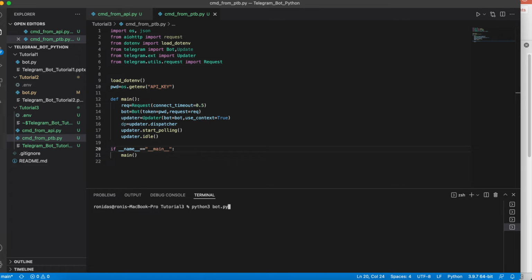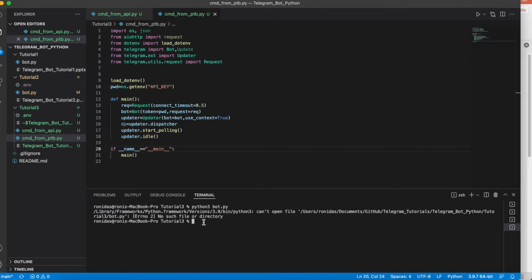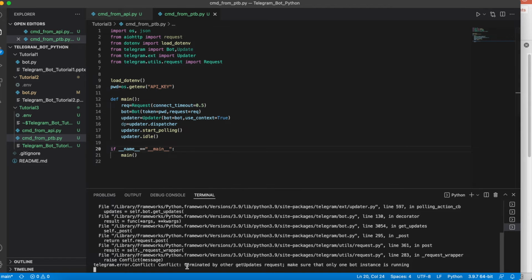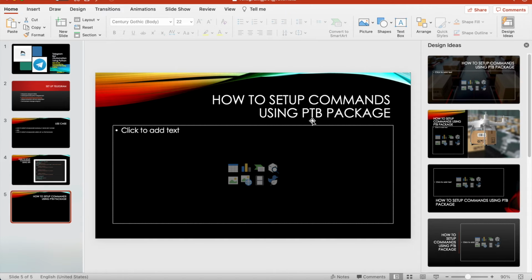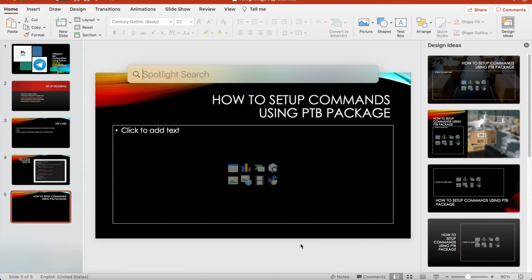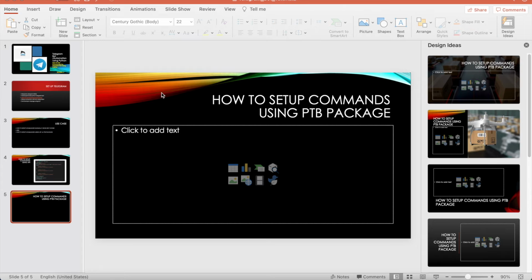Okay, so let's try out this thing. Python3, then cmd_from. So it's working, see, now my bot is running. Now you can ask the question: conflict terminated by getUpdates, make sure you have only one bot running. I'm not sure if there is another bot running, so it will be good if I just quit Visual Studio.